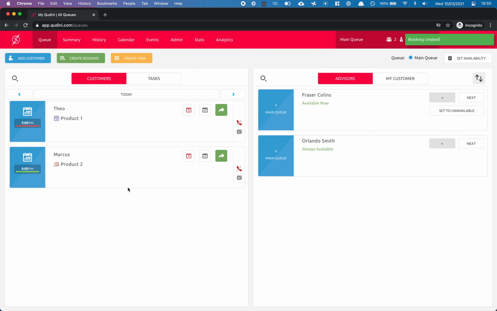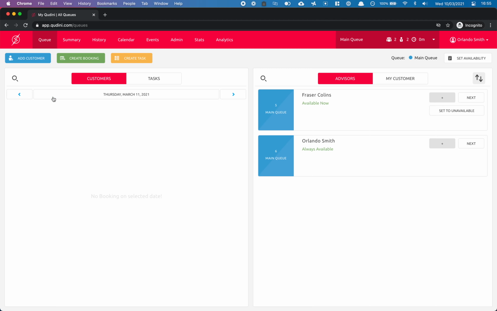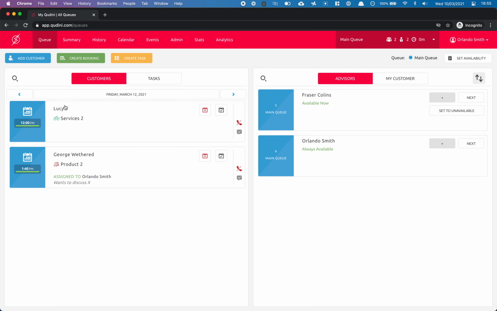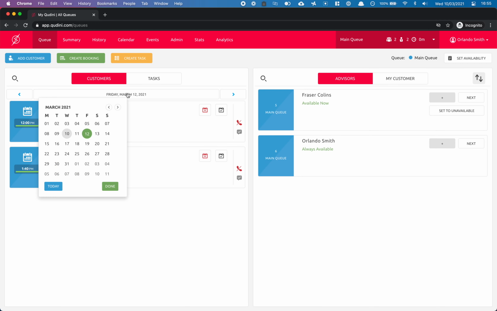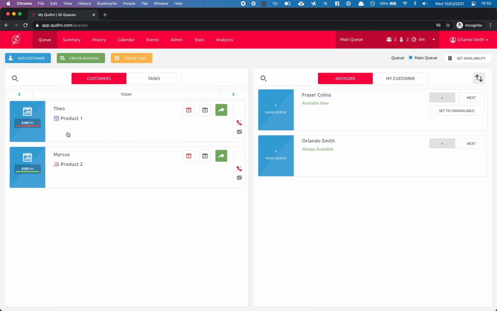To find that appointment, if it's not for today, I can scroll through to another day by clicking on the arrows left and right here. And then you'll see any appointments. I can also pre-assign appointments in future days, if that helps me to be organized for the future. And then I'll click on the calendar option here and click back to today.